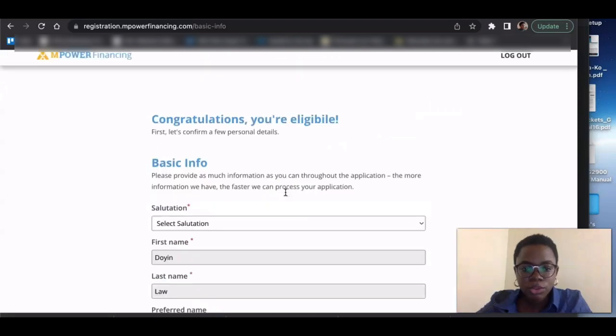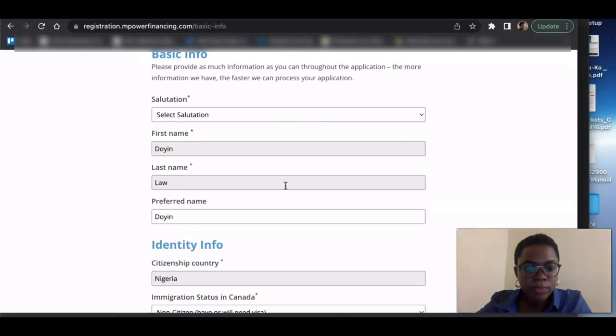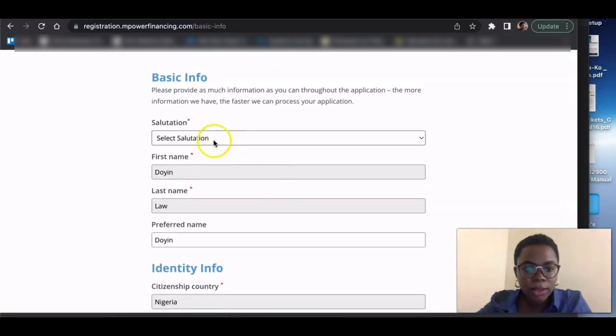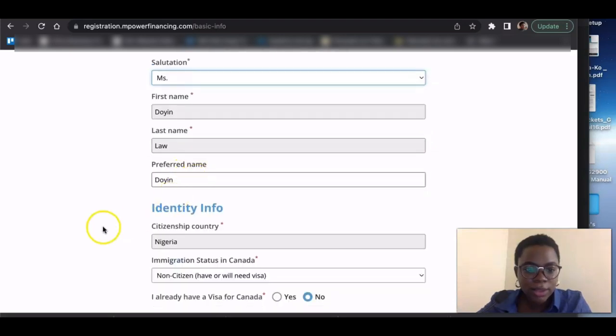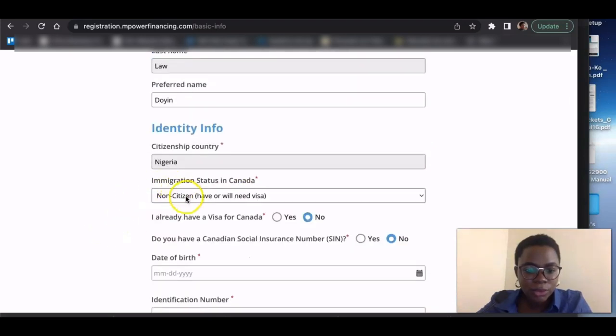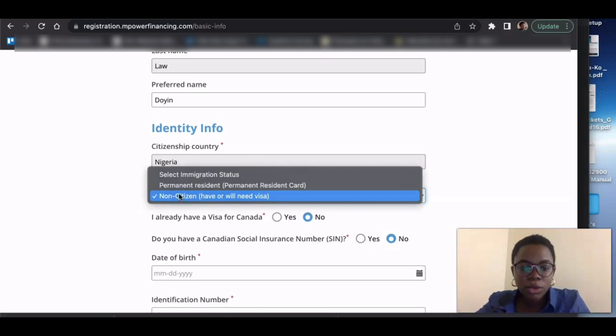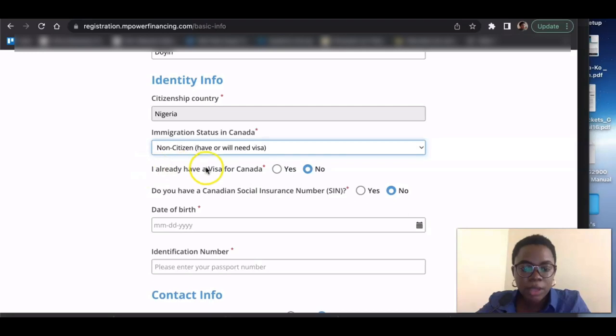Just try to fill this form right now, and I'll show you guys how I'm filling mine. Salutation, whatever that means. They're going to ask for your immigration status here in Canada, because I'm using a Canadian school in this example. So non-citizen, there are a couple of options: permanent resident, or non-citizen who has or will need a visa. I already have a visa. You can click yes or no.